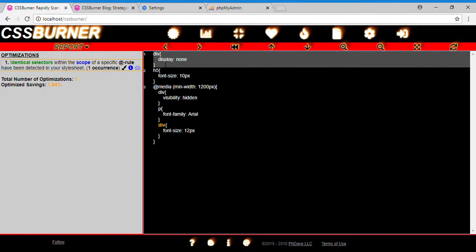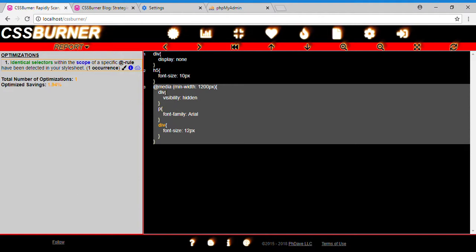So we can't condense this div rule, this display none, into one declaration with the remaining divs. We can only do this within the scope of the @media because there are going to be many devices, for example a mobile device, that don't fit this criterion of a min width of 1200 pixels, but the div display none will always fit. It's in the global scope.